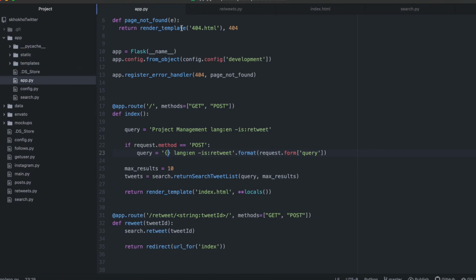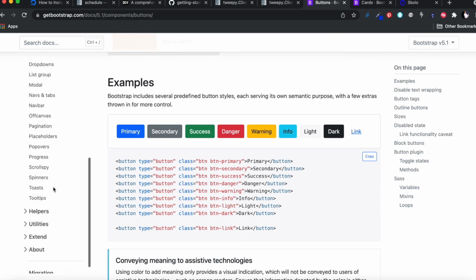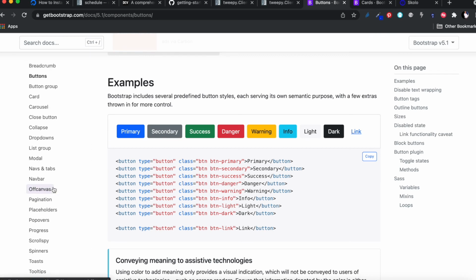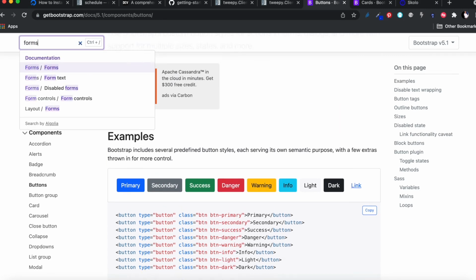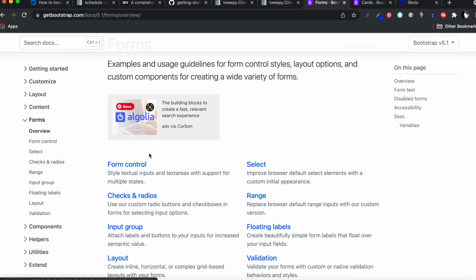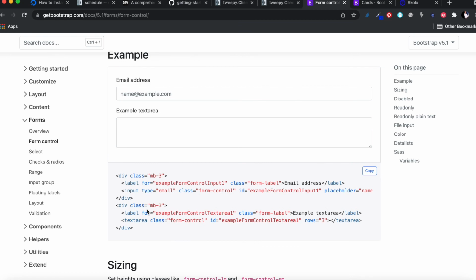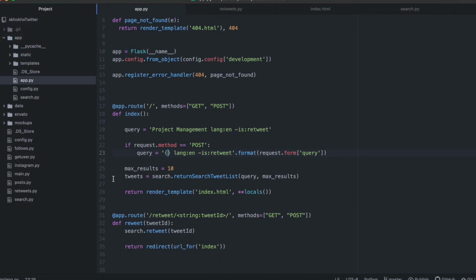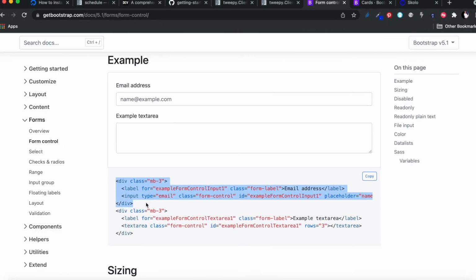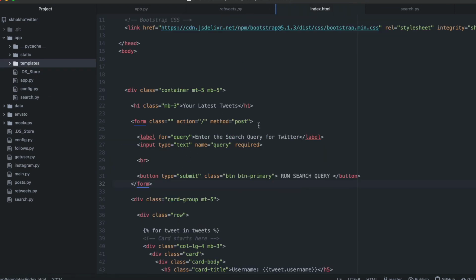All right, so I think we want to style this a little bit better. Let's look at our forms. Where's our forms? Form control, let's see over there. Yeah, this is what I want. Let's just copy this whole thing, mb-3, in there, because this form looks terrible.